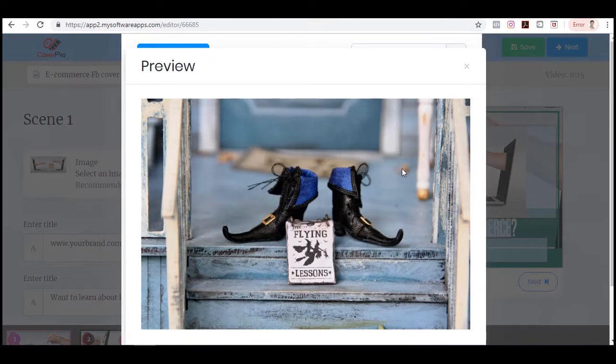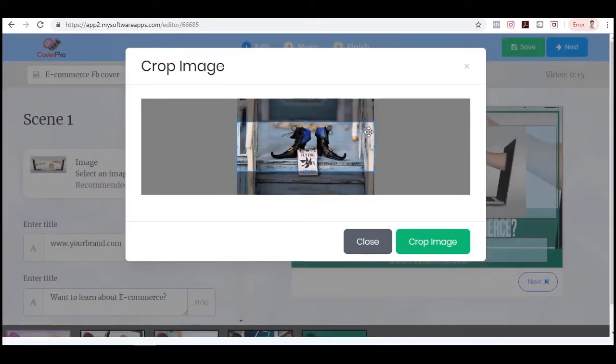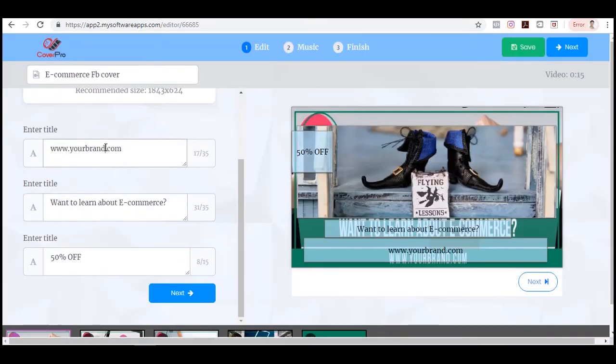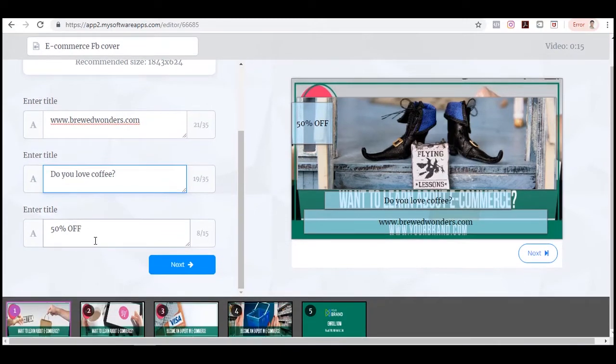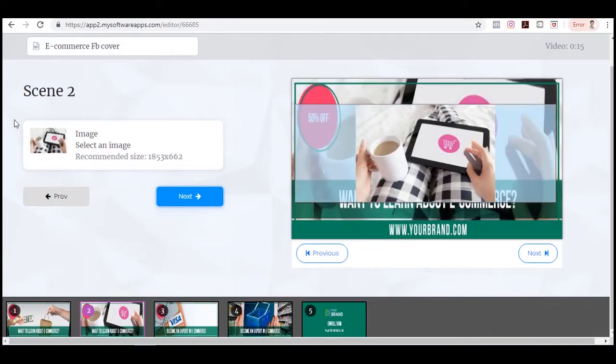So let's say, for example, I want to use that. Let me just click it, and I can simply click crop, so that I will crop the video based on Facebook video cover size. So let me just position it somewhere here, crop image, there we go. And of course, here I can just simply add the name of my website, there we go. And of course, here I can just add any text that I want, something like that, and then maybe just add 50% off or something. Click next, and let me proceed to the next slide.